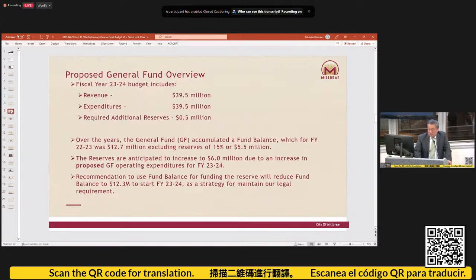Next slide, please. So as I mentioned before, this theme repeats about our overview for the general fund, 39.5 million and 39.5 million as well. And then I'm going to go into a little bit more detail now as we go into some of the graphs. Next slide, please.